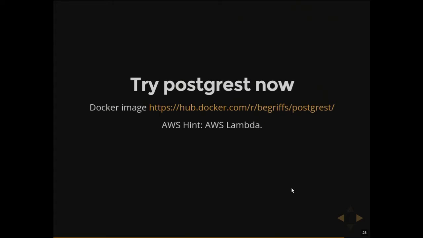You can try Postgres DOM. There is a Docker image ready made which is available. You just have to download it, tweak it, and then get it up and running. It can also be done on AWS. RDS supports 9.5 now, and then probably you can tweak it with AWS Lambda and then create your own web app with that. It runs on Heroku as well. I'm not sure if Heroku supports 9.5, does it? Yep. It does? Cool. Last time I checked, it didn't.